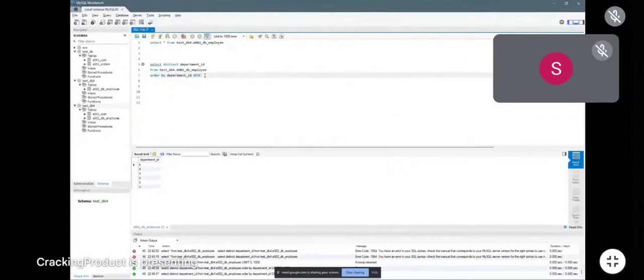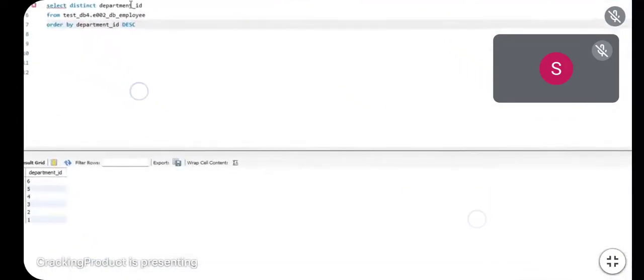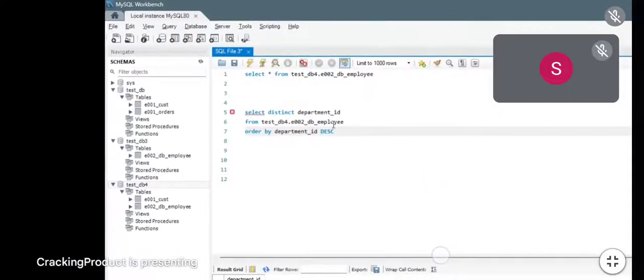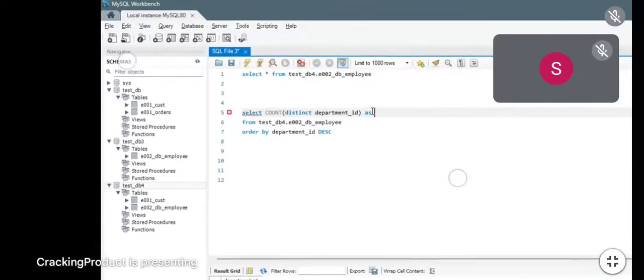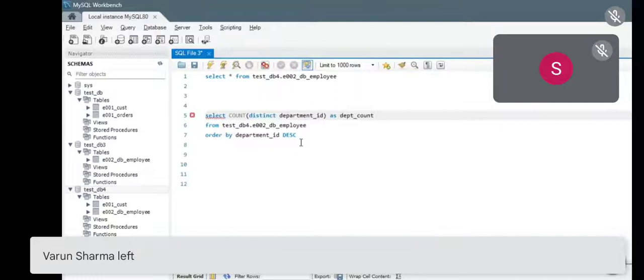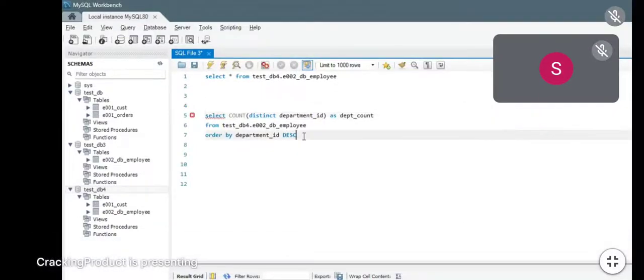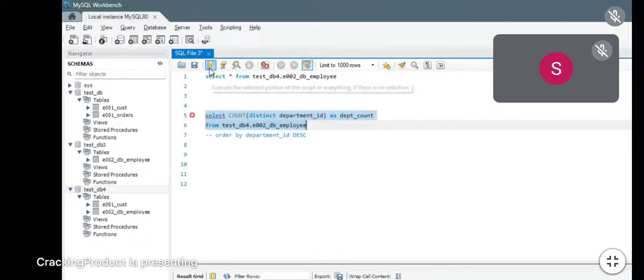Lokesh, if I want to count all those distinct department IDs, how can I do that? Yeah, count. I can just put a count here. Count distinct department ID as department count from the table, and again, there is no need to do an order by. I'll just put control forward slash to comment it; in this case it's not automatically doing it, as in some systems, so I'll put a double dash. If I do a run on that, it's going to show me 6.